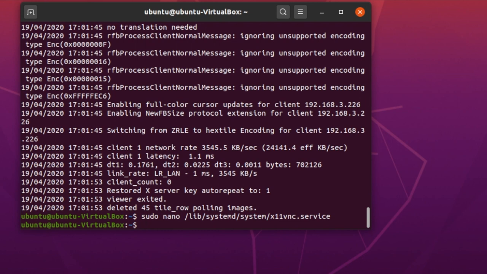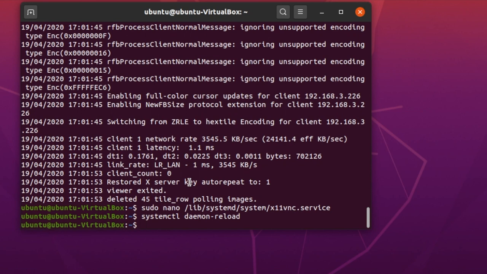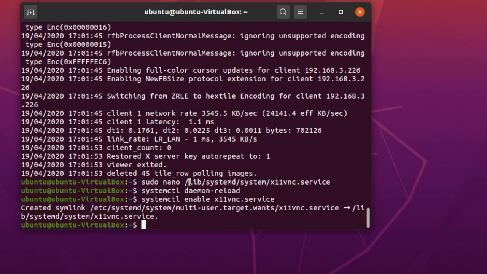Now that we've created the unit, we need to tell systemd that they exist. So you do that via systemctl. We need to tell it to reload. And then once we've told it that it exists, we need to enable it. And then once it's enabled, we need to start it.